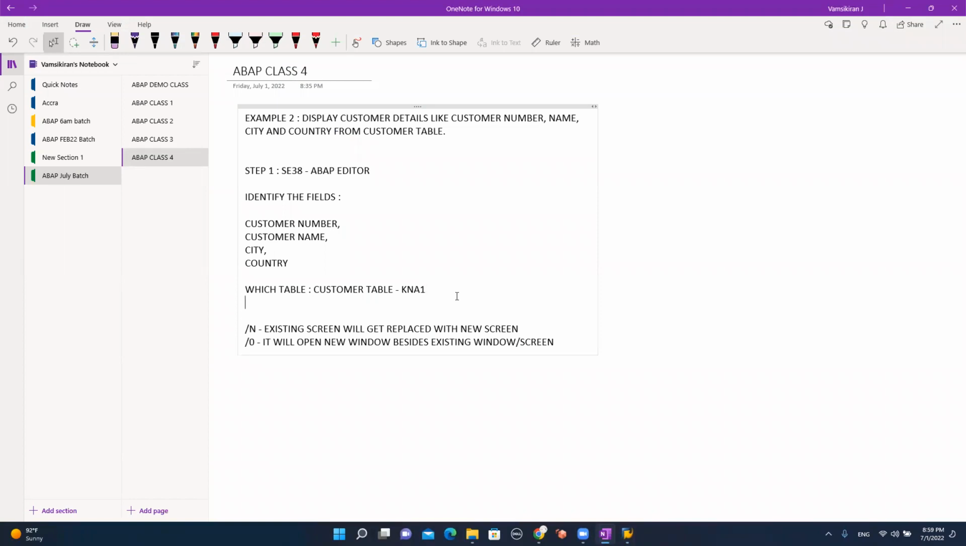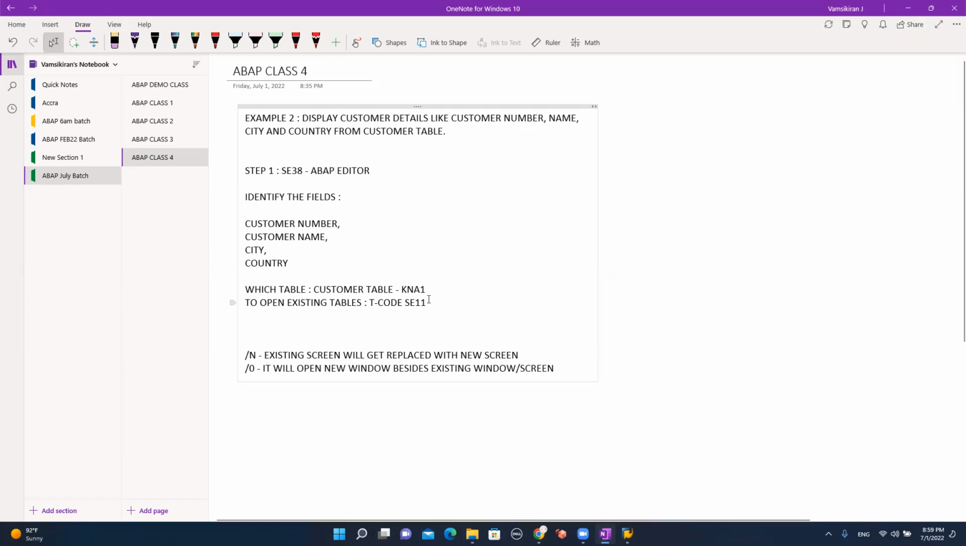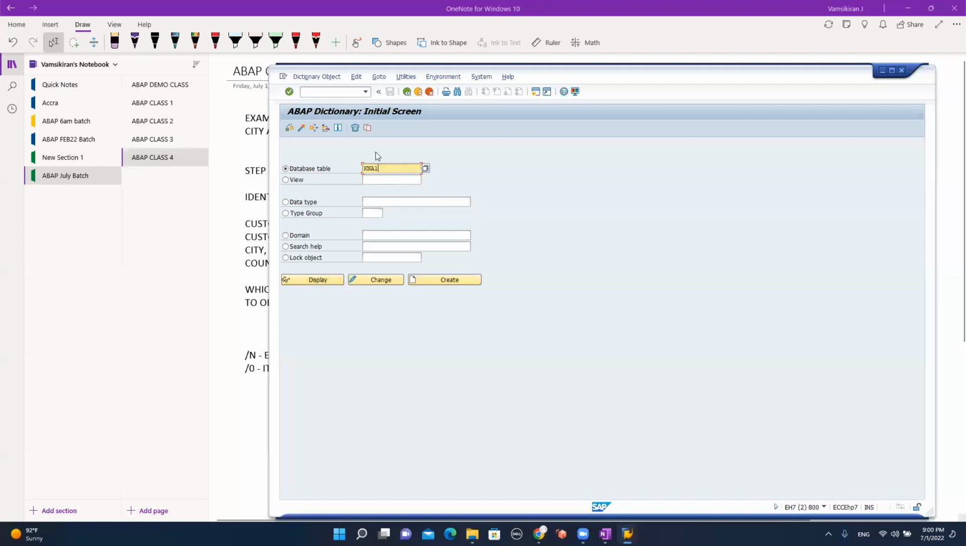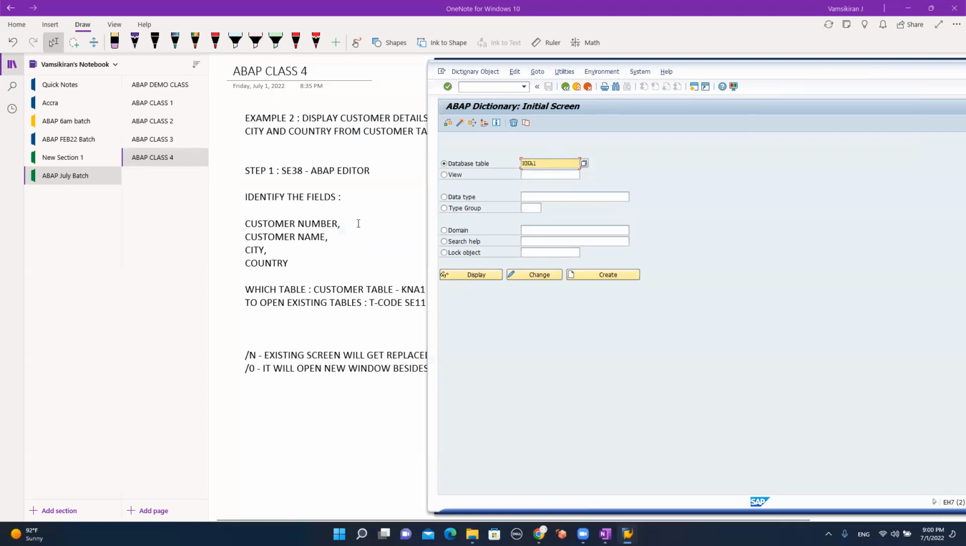Okay, and a transaction code to open existing tables, T code SE11. You can use SE11 to open any existing table. All right. Now I open the existing table. I want to see how the structure is in the customer table. What are the fields I want? I want a customer number field, customer name field, city field, country field. What are the technical names? We need to get the names of these fields. Click on display.